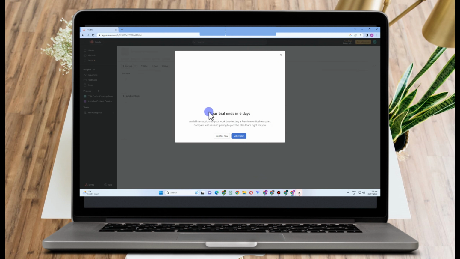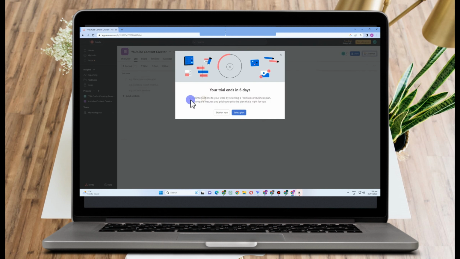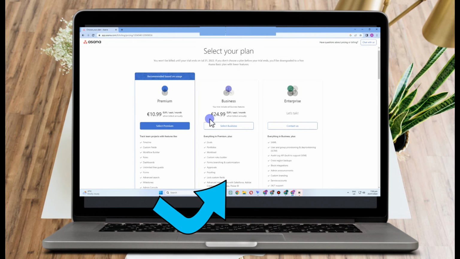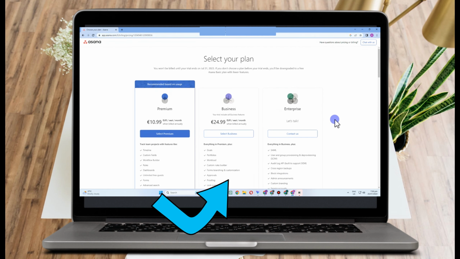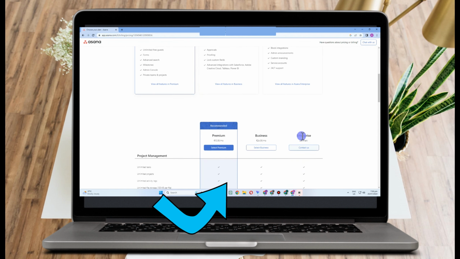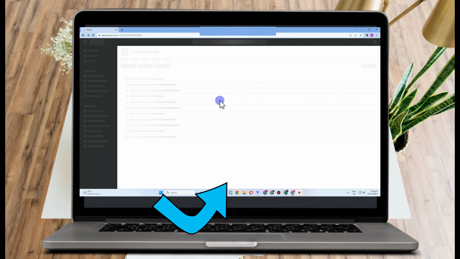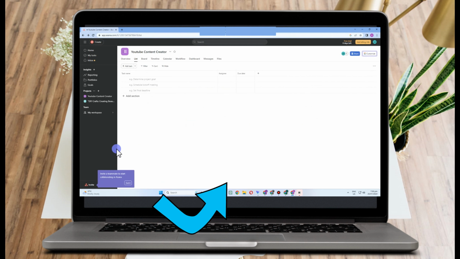As you can see, your trial ends in 6 days, so you have to upgrade your plan if you want. To select a plan, you just have to tap this Select Plan, and you can see here the plans that you can choose. We have here Premium, Business, and Enterprise with their amounts. You just have to select, and you can see what features you can unlock once you upgrade the plan.